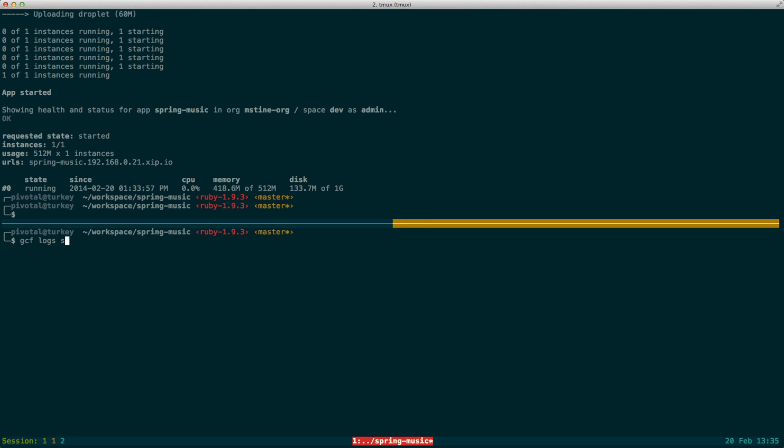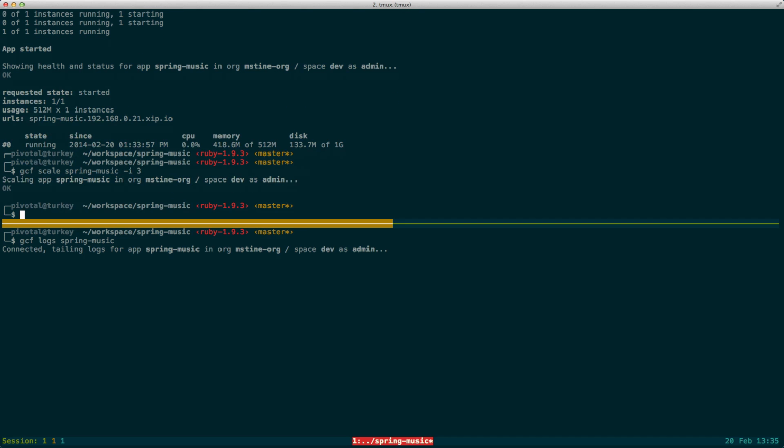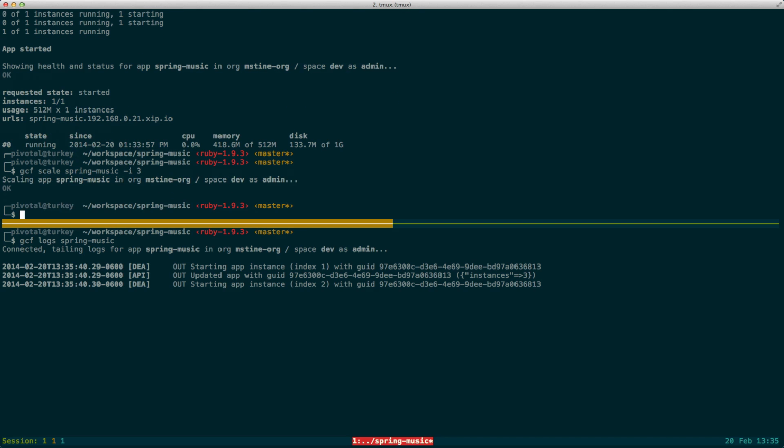Back at the console, let's open a second terminal and use the CLI to tail the logs for our application. Now let's scale our application to 3 instances. Notice 3 new log messages, one from the API indicating that we changed the desired state for the application, and 2 from the DEA indicating startup for the 2 additional instances.